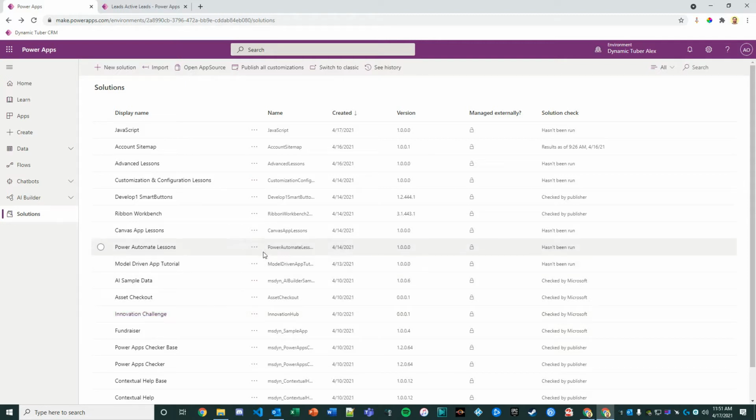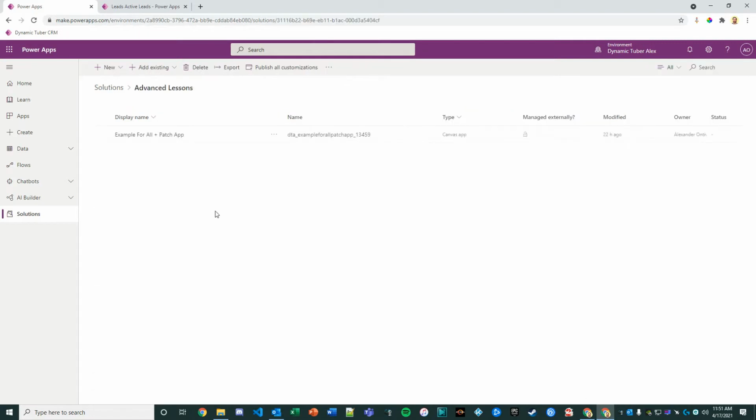First things first, there are two components. There's going to be a Power Automate job, and this is an advanced lesson. And then there's also a Canvas app that we will build. We'll start with the Power Automate job because that really defines how we build out the Canvas app. So let's start in our advanced lessons solution.